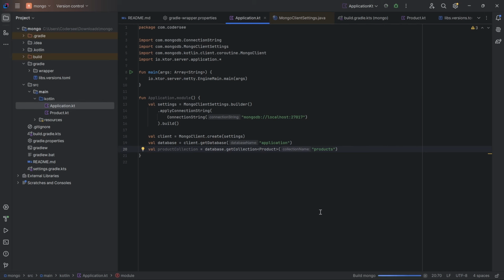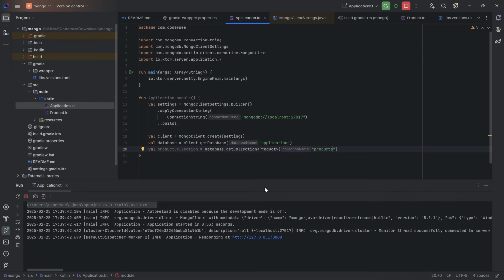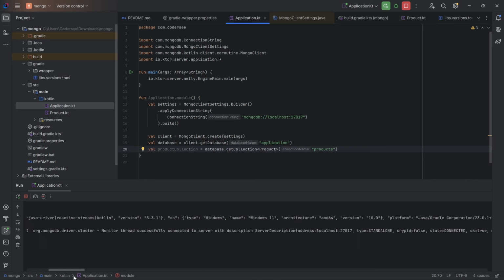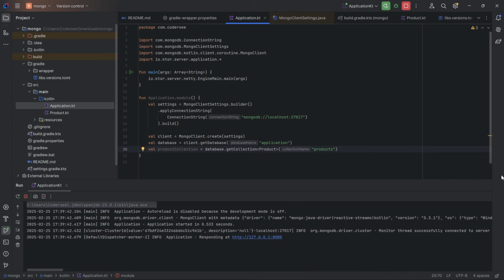Let's take a look if this starts successfully. So let's give it a second. And beautiful. I don't see any errors. We have cluster description, and so on. Monitor thread successfully connected to server. And we have a bunch of additional data in here. Anyway, I just wanted to show you that we connected successfully. So with all of that done, we can start implementing our repository. So let me stop the application.